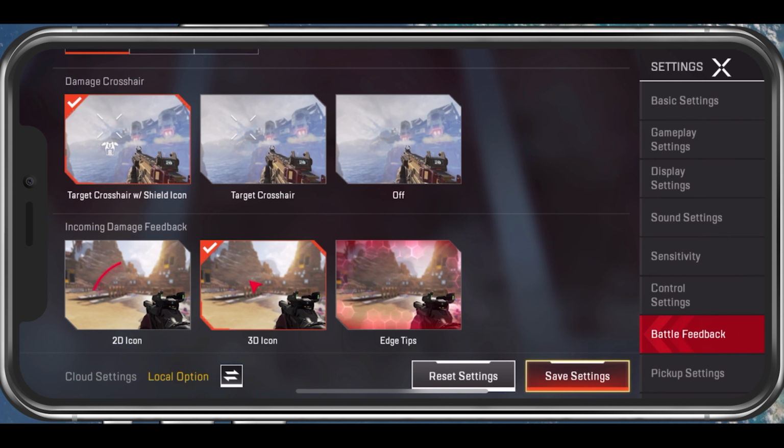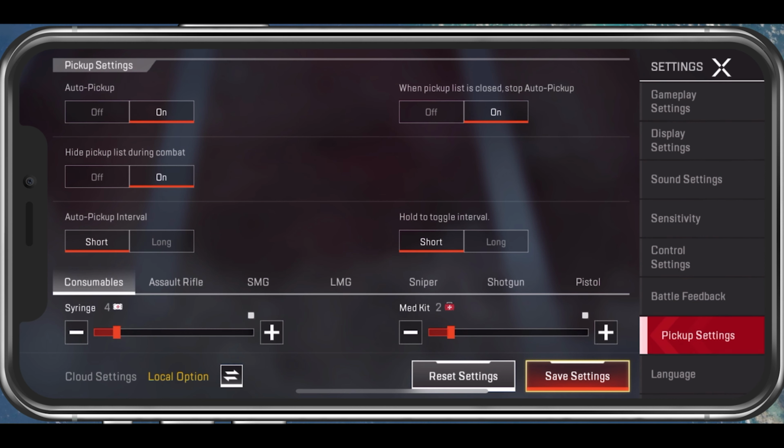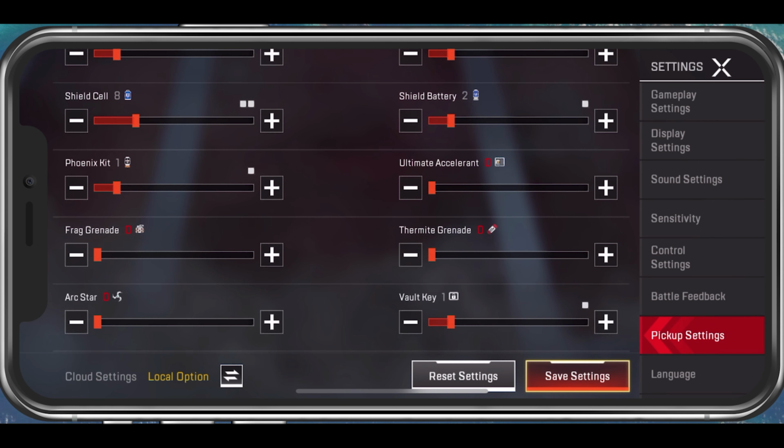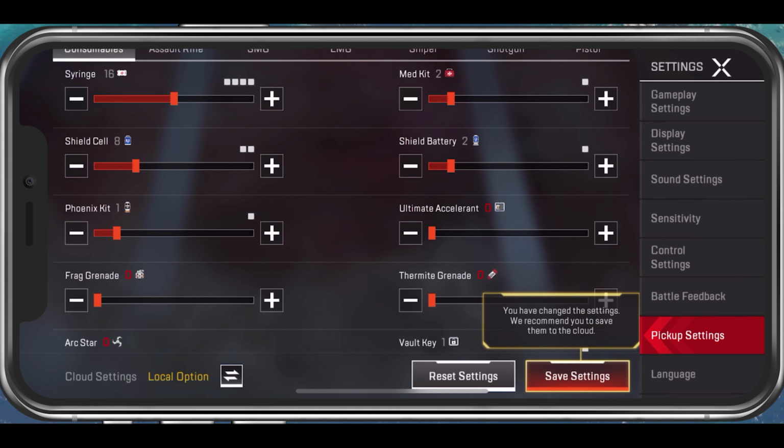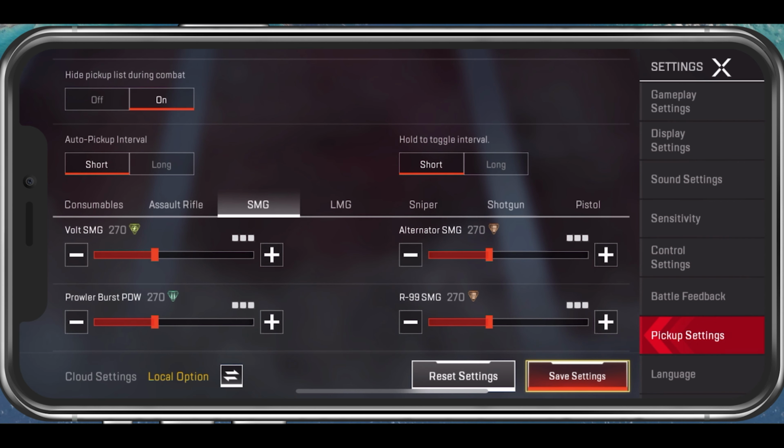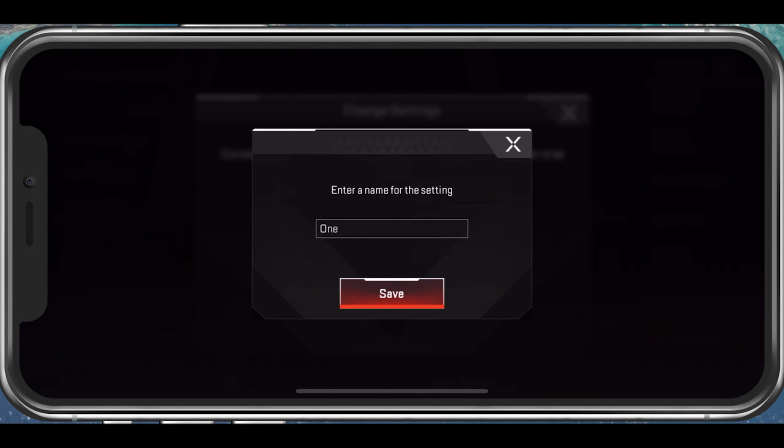After taking a look at these settings, tap on Pick Up Settings. These settings will determine what the game picks up automatically when playing Battle Royale or multiplayer. I would suggest leaving the Auto Pickup option enabled. You can then change the amount of consumables and weapon ammunition the game should pick up automatically. When tapping on Save Settings, the game will ask you to save it to one of 3 slots.